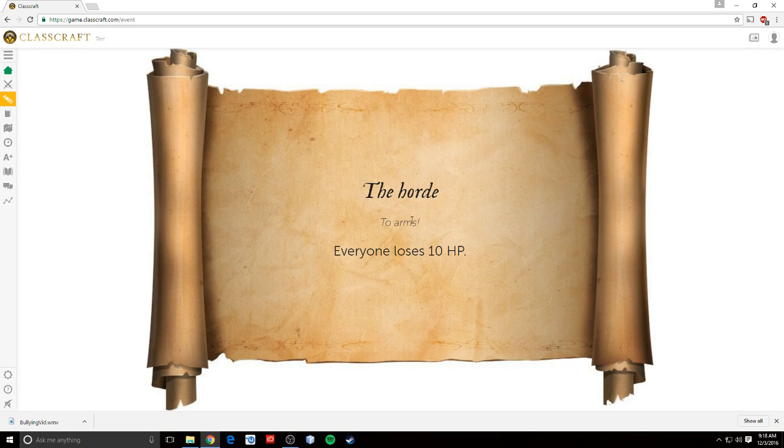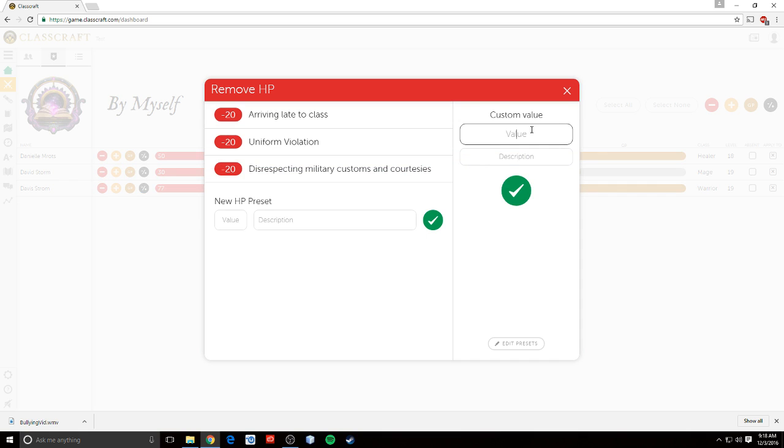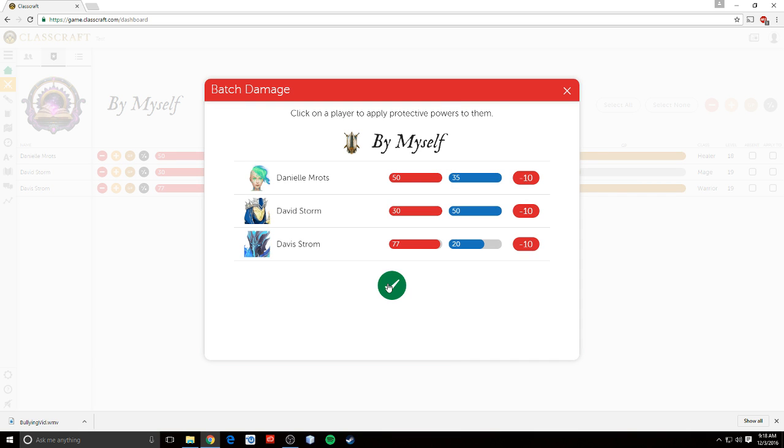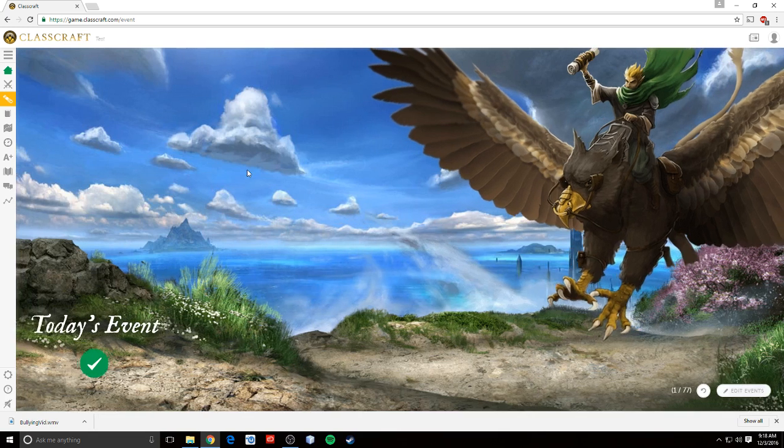All right, so the Horde to arms. Everyone loses 10 HP. Now the important thing to note is that the game doesn't automatically make this happen for you. You have to go in and make it happen in real time. So I'm going to go ahead and minus 10, and it applies to all of these guys, and we're going to do it. See, it's that quick, it's that easy. It doesn't take a lot to make this happen. So that's random events.